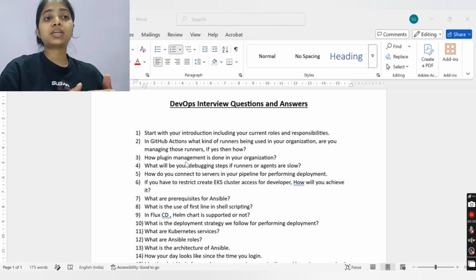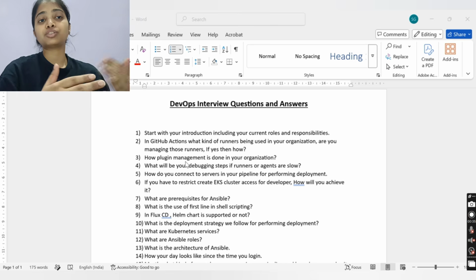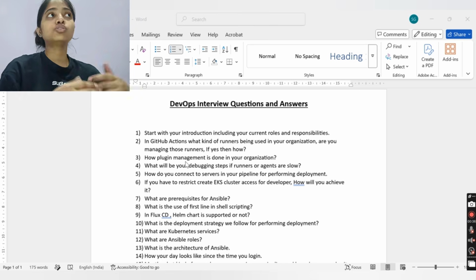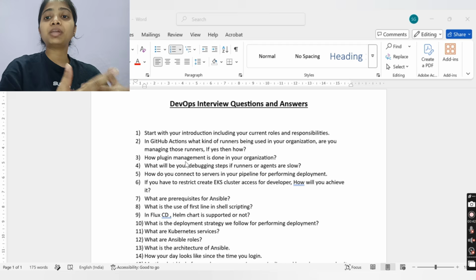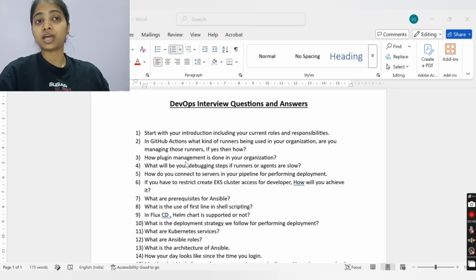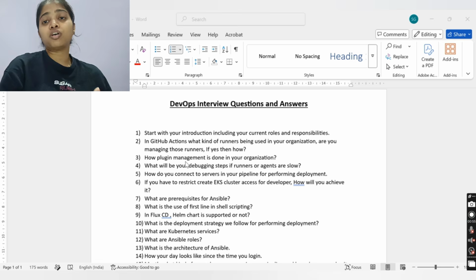Now, in the second part, in GitHub Actions, what kind of runners are being used? Are you managing those runners? If yes, then how? So basically, these questions were on the tools I had mentioned in my resume. They pick those and ask questions on that. So if you have not worked on GitHub Actions, then they might ask you about the other CI/CD tool that you have mentioned.